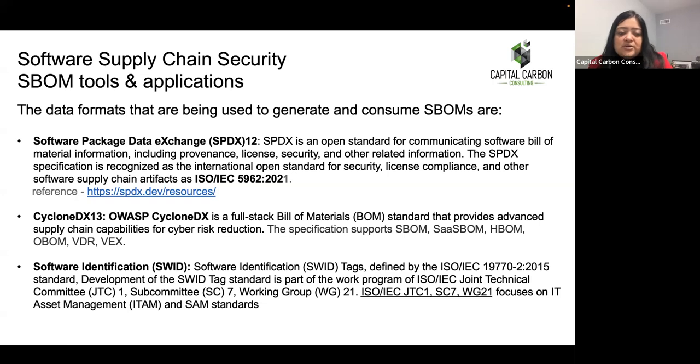CycloneDX is an initiative of OWASP. It's a full stack bill of material standard that provides advanced supply chain capabilities for cyber risk reduction. Obviously, the specification supports a lot of specific BOM capabilities, starting from software bill of material, software as a service bill of material, hardware bill of material, operations bill of material, then vulnerability detection and vulnerability exploitability exchange, VDR and VEX.